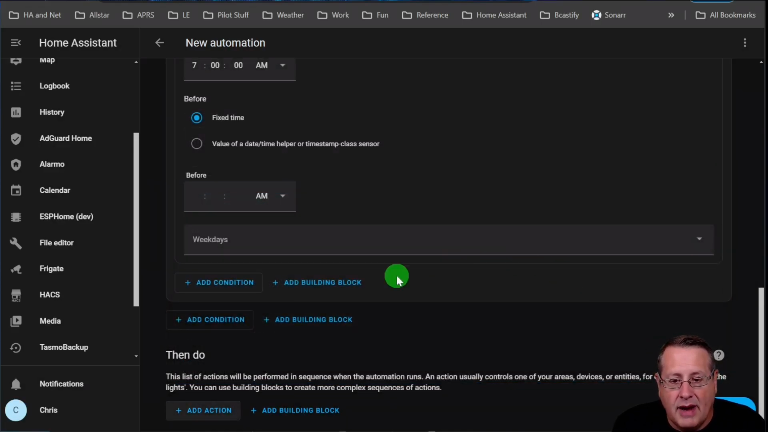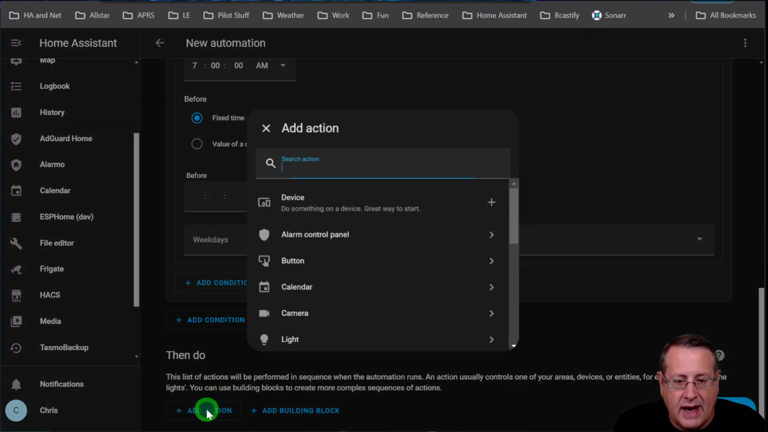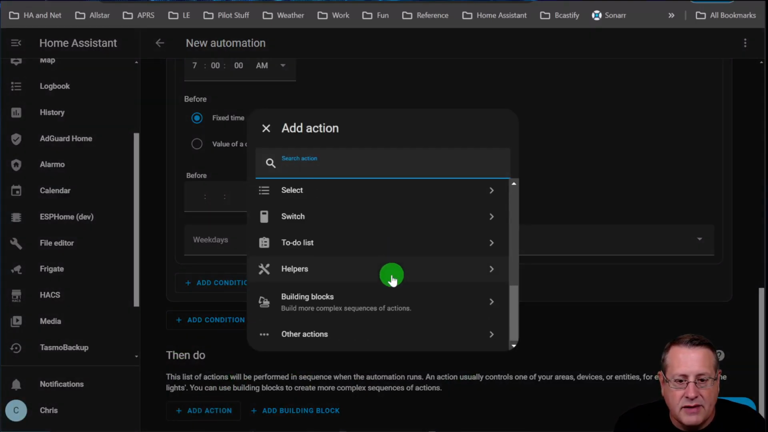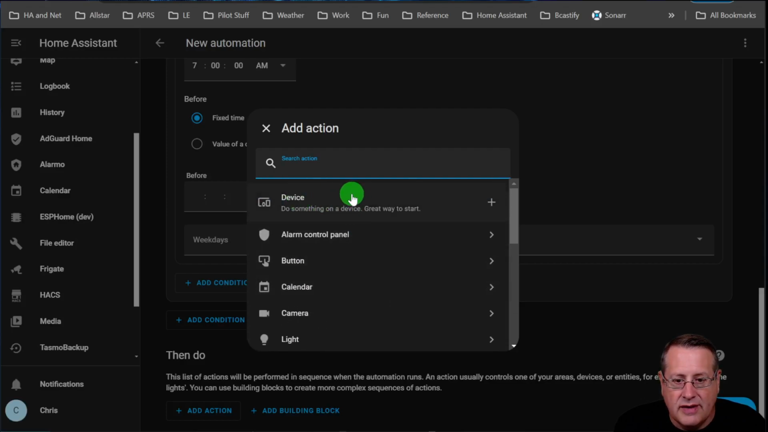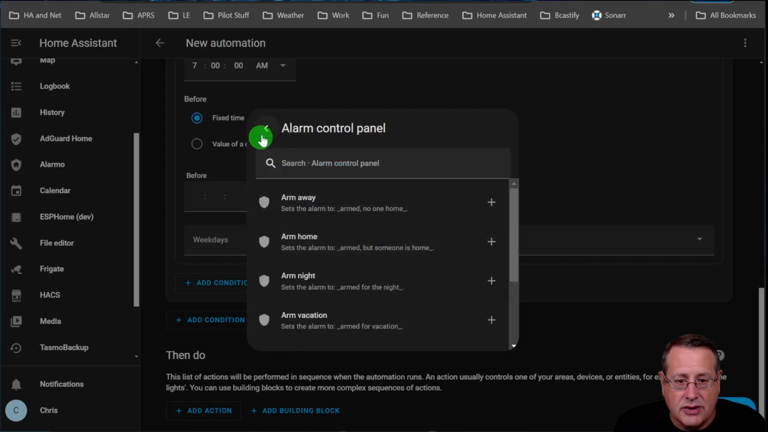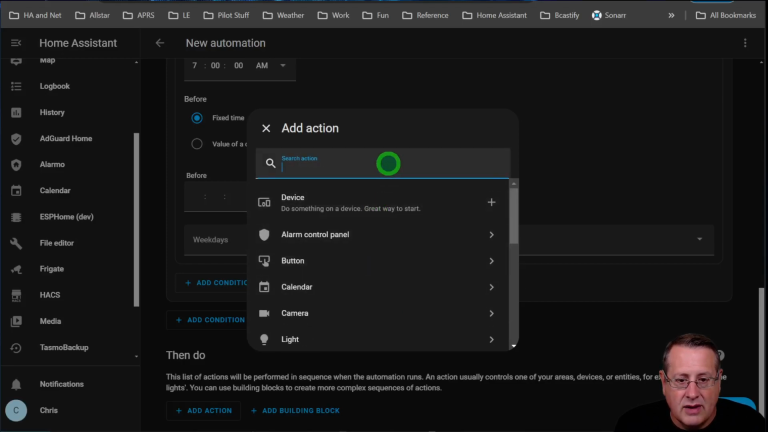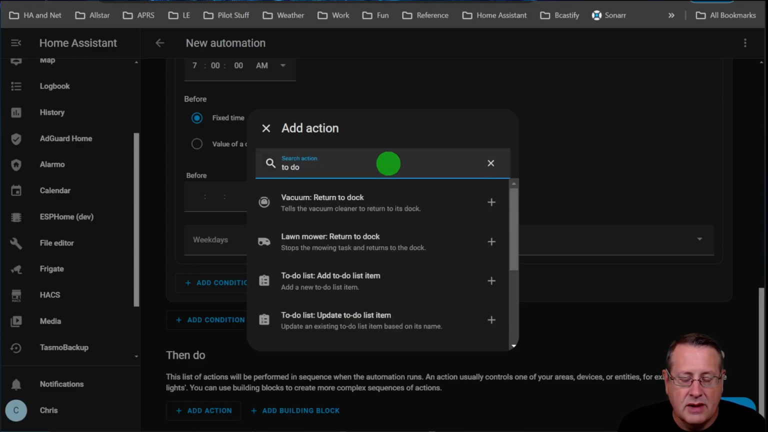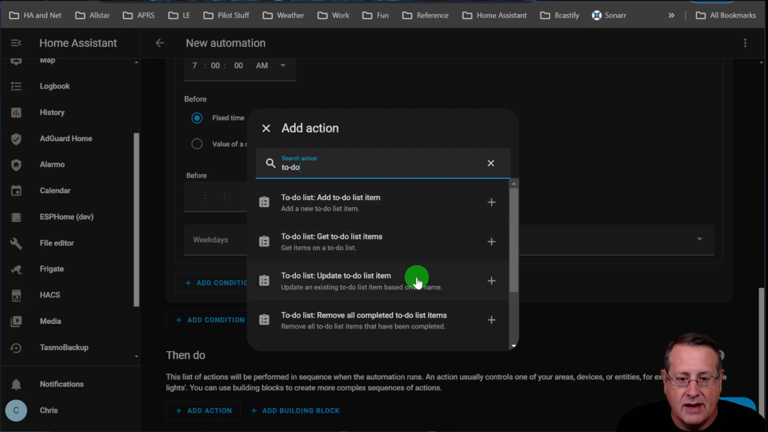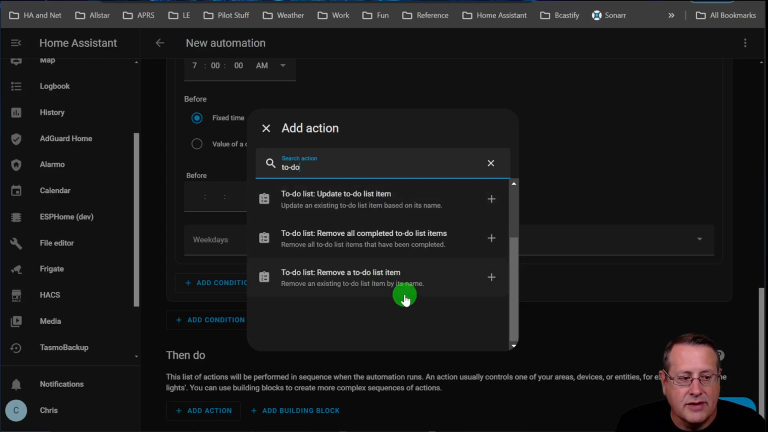One other thing to point out about actions, and I removed this to show you again, if you click on add actions, this is searchable. There are a bunch of actions in here that you can do. You can do something with a device. You can do something with the alarm control panel, calendars, all kinds of things here. So if you wanted to, it's way at the bottom here, let's say to-do list. If you want to do something with a to-do list, you can do a search, and then you can see all of the actions related to a to-do list. So add to-do list item, update, remove, et cetera. So you have all these options available to you now under the add action, and it's searchable, which is a very big improvement as well.